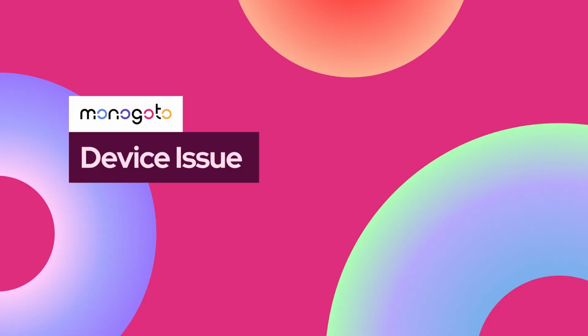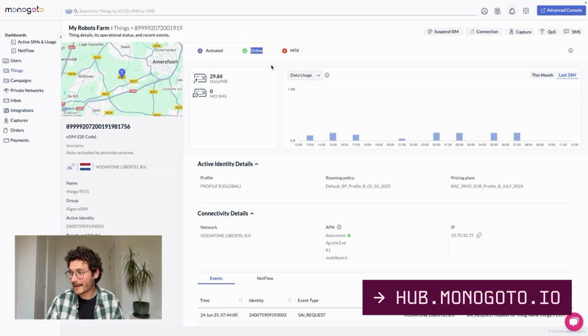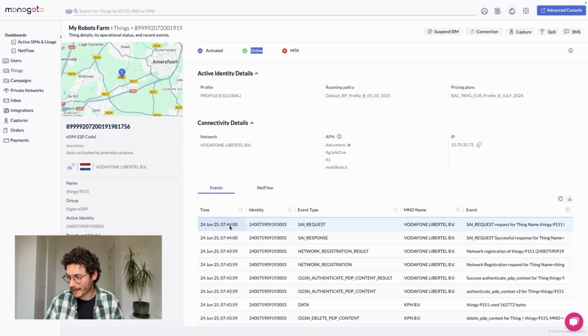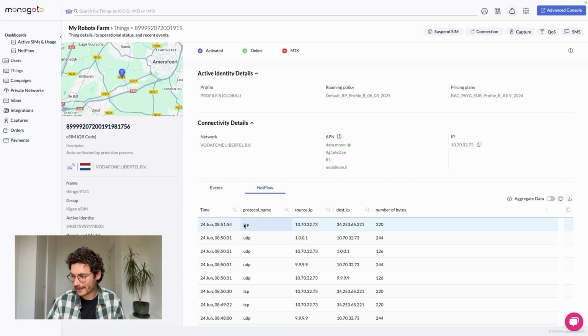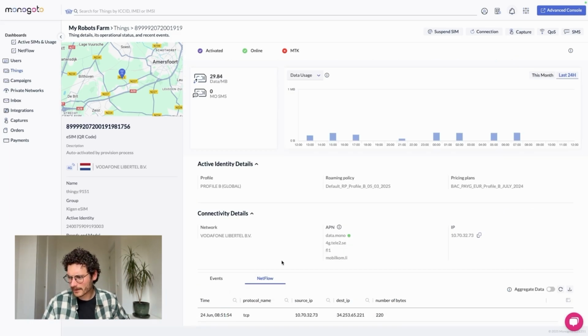Let's look into the final connectivity issue. And I have the Thingy 91 from Nordic that I'm using for this connectivity issue. Again, first head over to the Monogoto hub. We can see that the device is activated and it's online, and we can see that data has been sent at relatively frequent intervals. There in the event logs we can find out that at 7:44 this morning a new session started with Vodafone. Also, if we look at the NetFlow feature, then we see that data has been sent from and to a specific IP endpoint, and before that there was a recurrent flow of data which suddenly stopped.